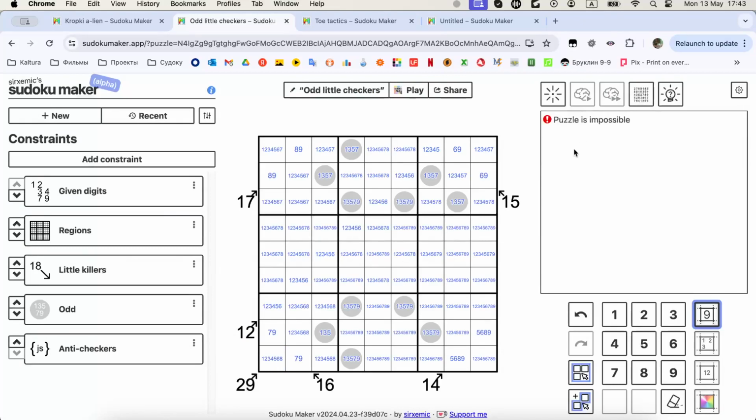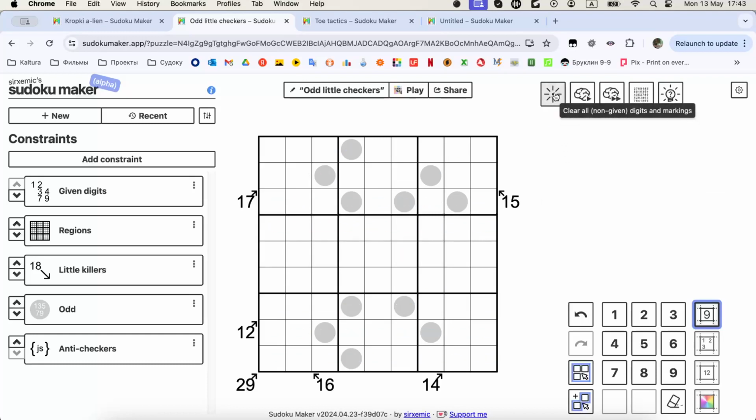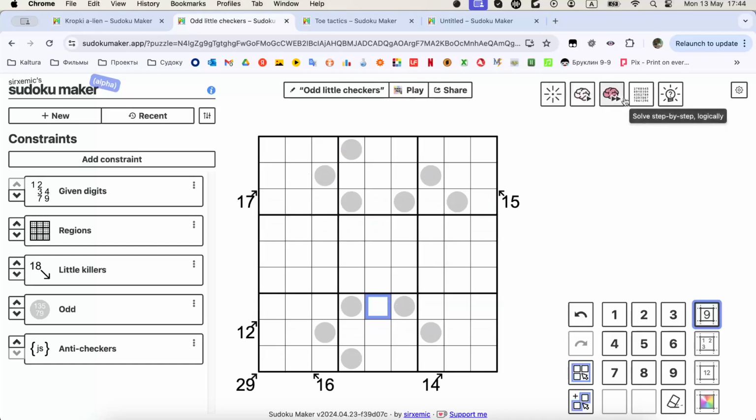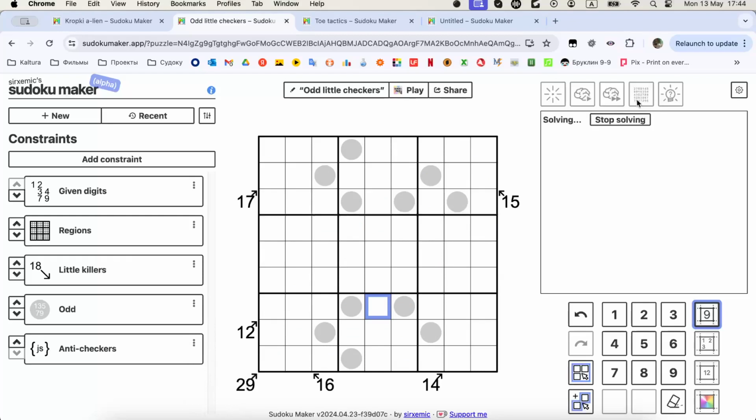Puzzle is impossible. That's actually unfortunate, but let's check if it works. So if we did everything the correct way, then we should exclude 8 from here, here, here, and here. And indeed, there's no 8 in either of these. And yeah, I know that it says it's impossible. That's actually quite strange that it tells us that the puzzle is impossible. I tested it earlier.